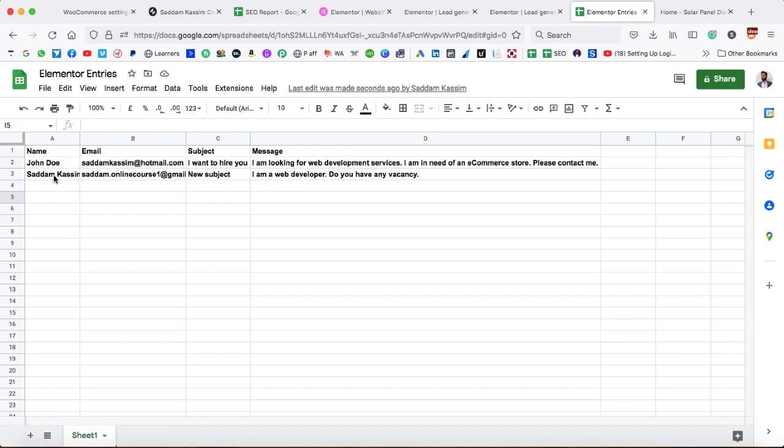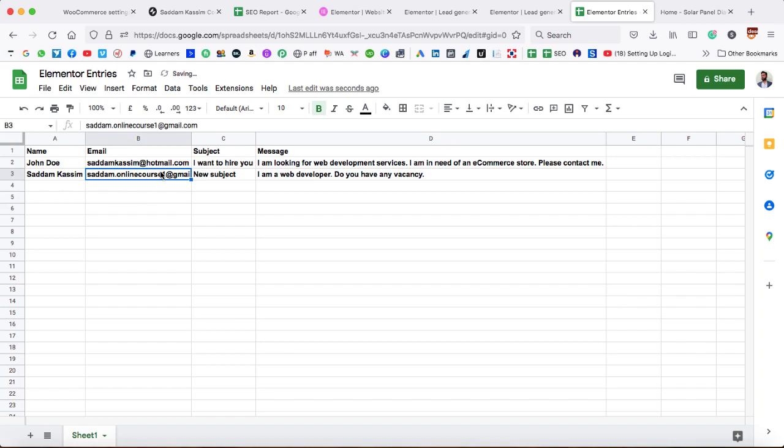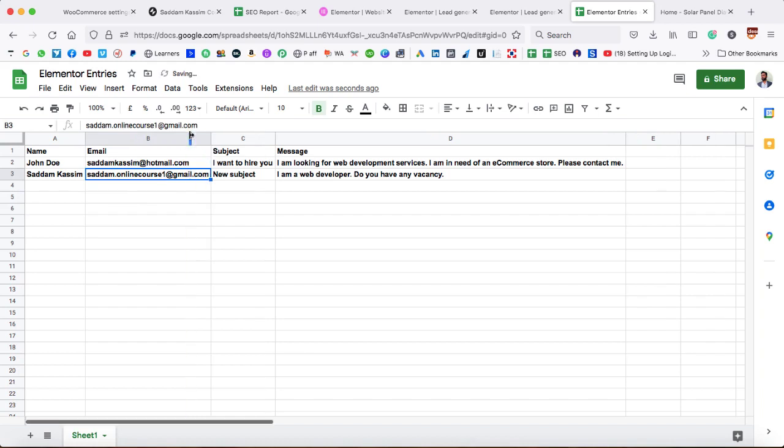Here you can see a new entry has been filled up. That is Saddam Qasim, my name. This is the email address that I have just used. And this was the subject and this is the message. So this is how you can use the Elementor pop-up window to collect all the leads, and all those data will be filled automatically in your Google Sheets.